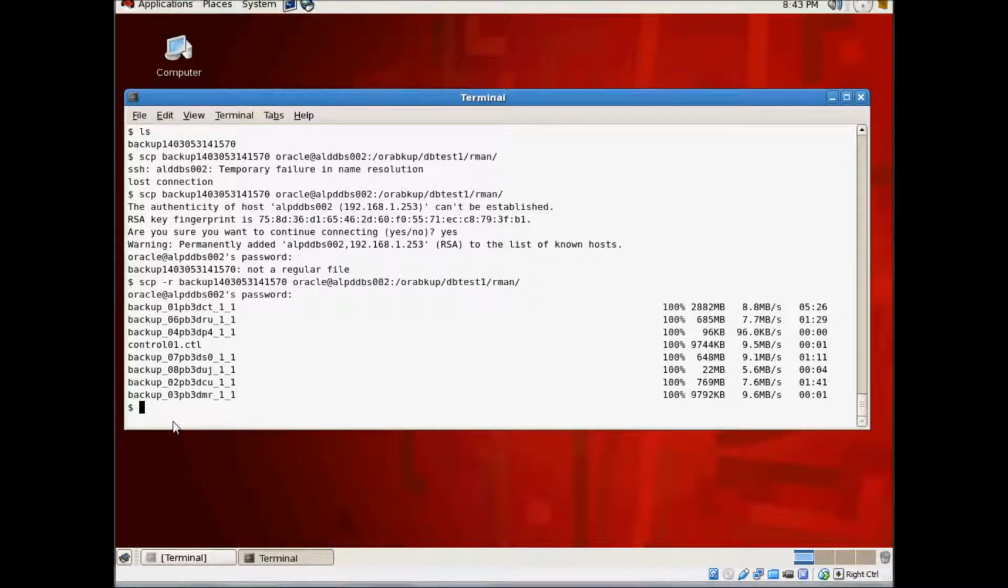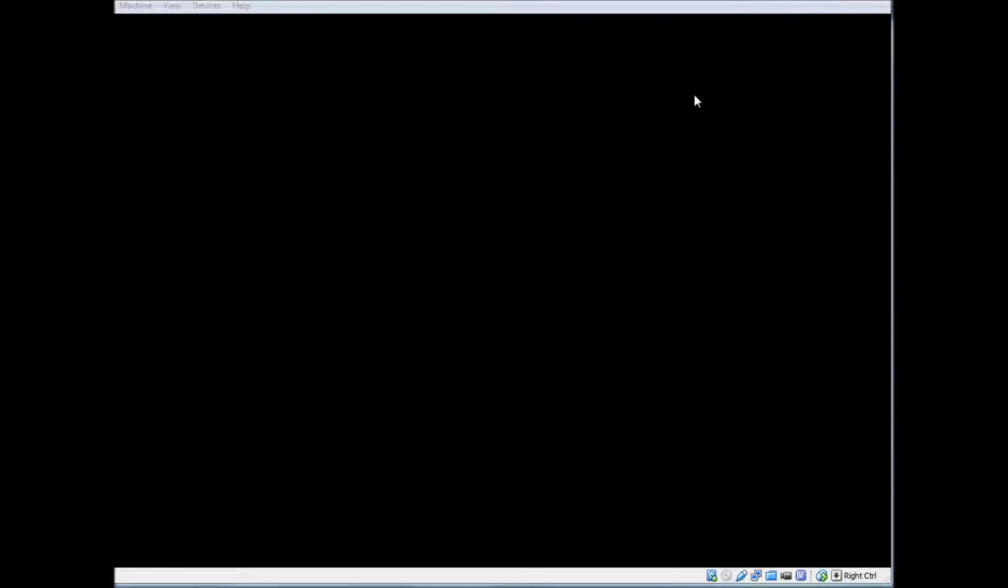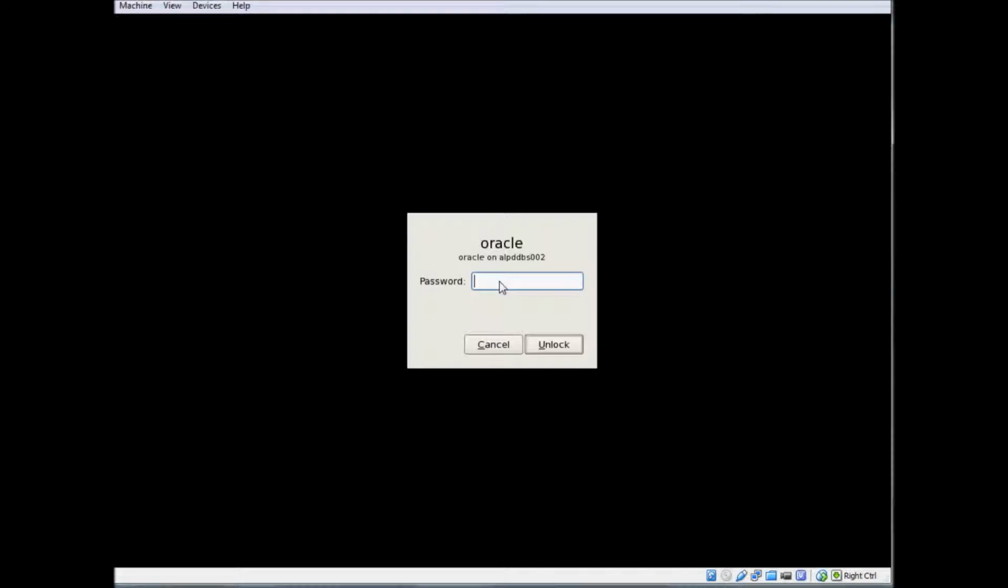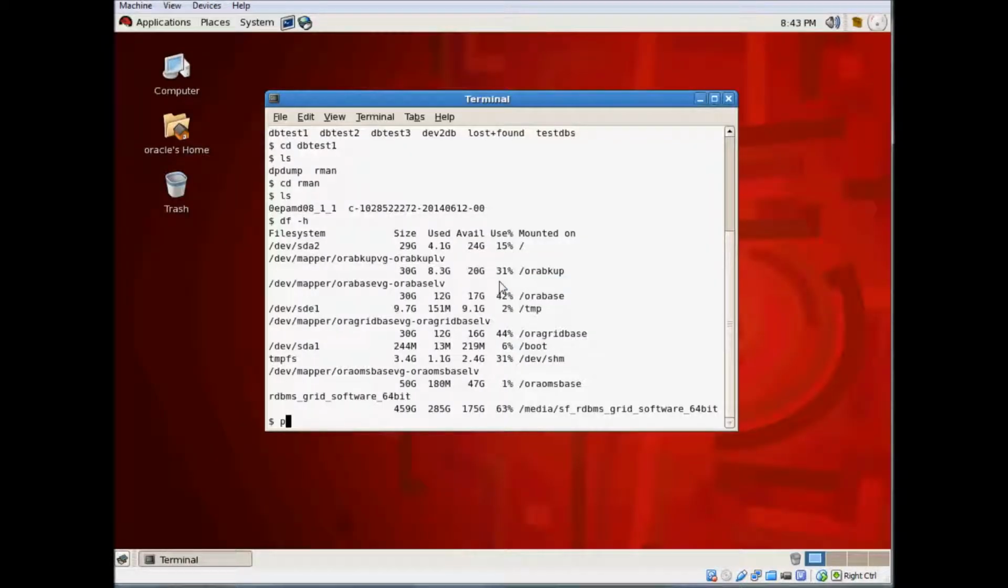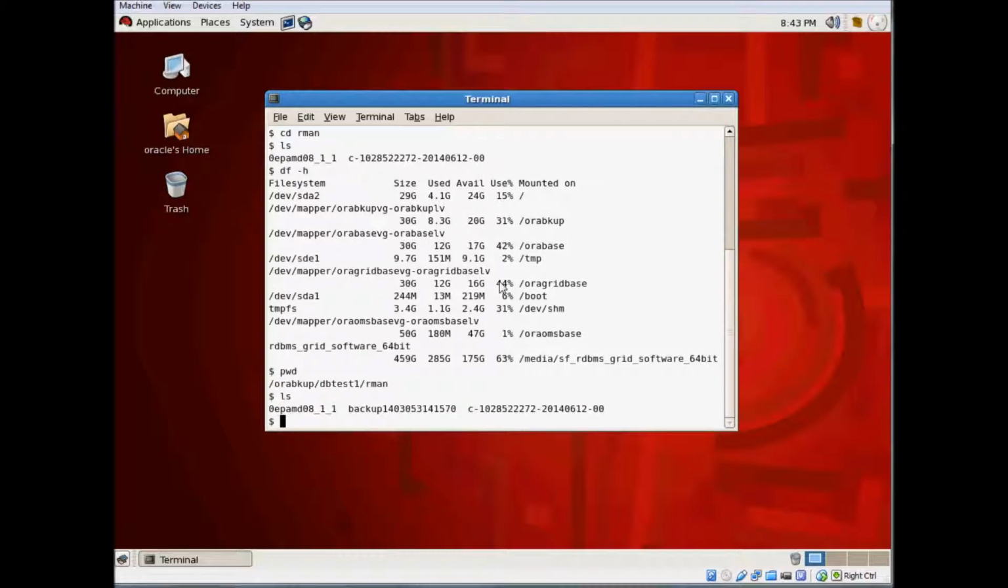Okay, now we're back. I fast forwarded to the future, and the files have been copied. So now we'll go back to our screen where we were. Let me go over to the target system just so you can see that the directory is there.